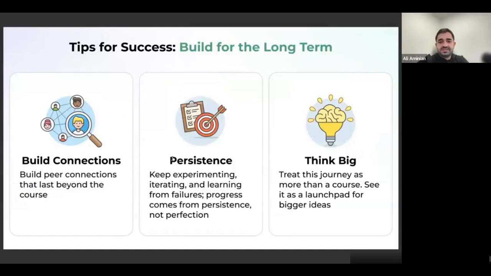The next thing is persistence. Any learning journey can be difficult, and sometimes there are failures, or you may get stuck, but just use the resources available to you, unblock yourself, and progress comes from persistence. So just iterate, practice, learn from failures, and ask questions. It's going to pay off in the long run.